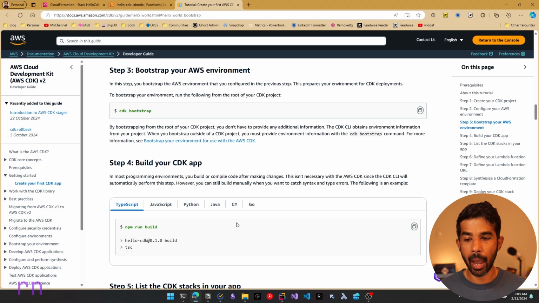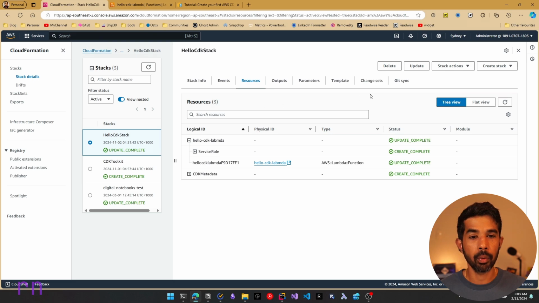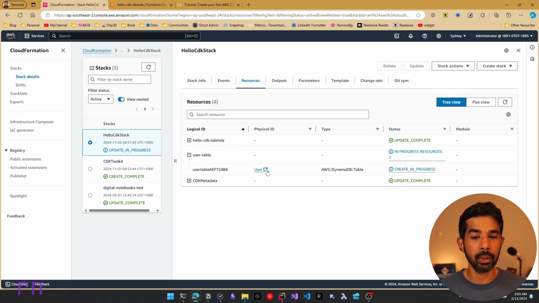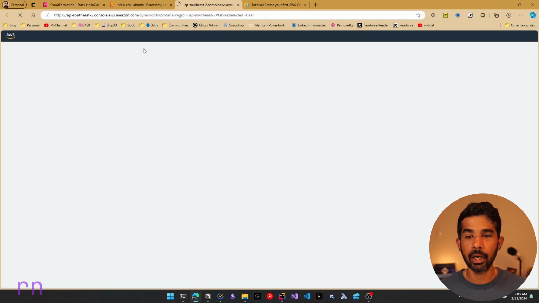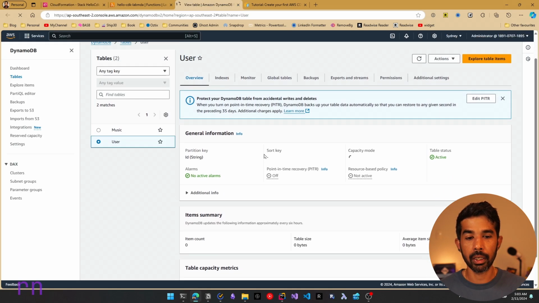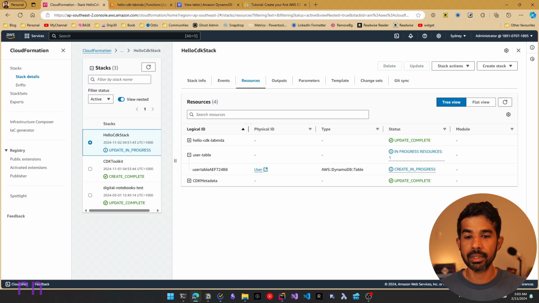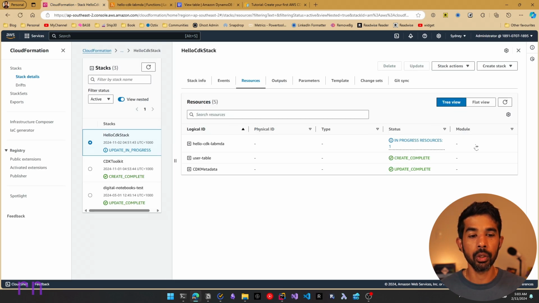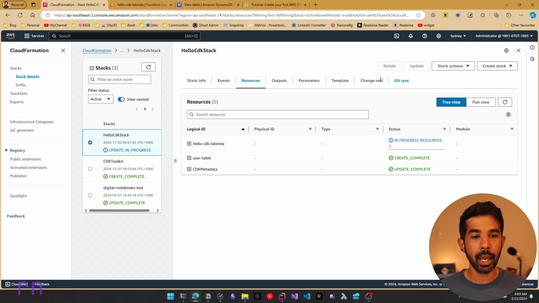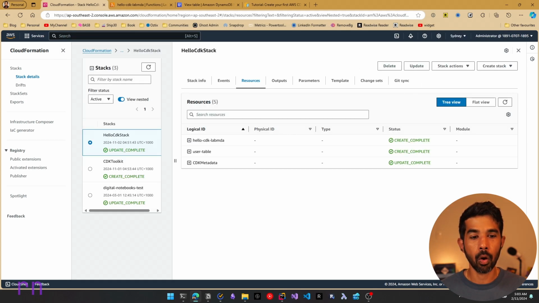If I navigate back into my AWS account and refresh this, you can see this is now in update in progress. So new resources will be added inside here. You can see there is a user table being created, and that is the Amazon DynamoDB table. If I navigate into that, we should be able to see the DynamoDB table that is getting created. Right now it is in the creation mode. Once this is done, we should be able to start using our Lambda function. The deploy is successful, so let's switch back and refresh this, and this is now all completed.